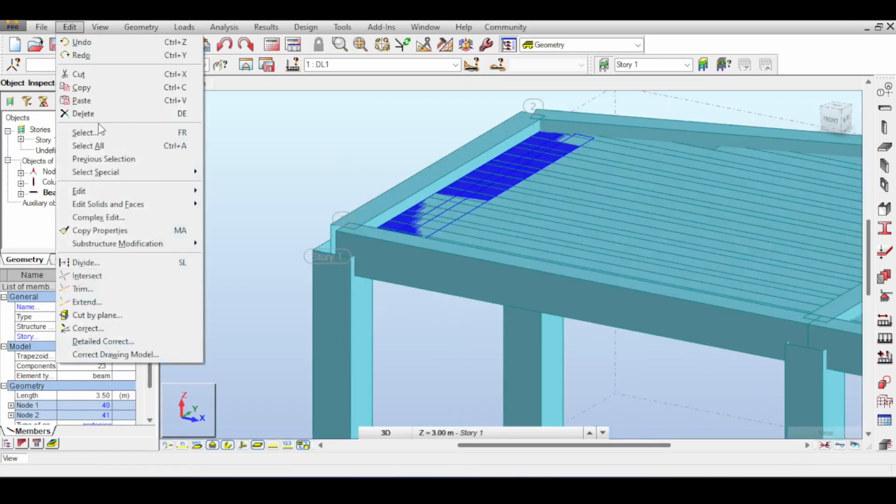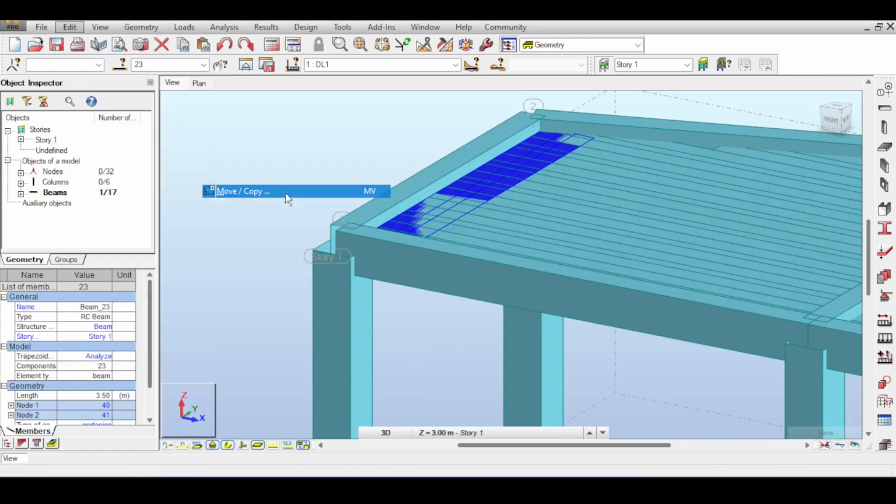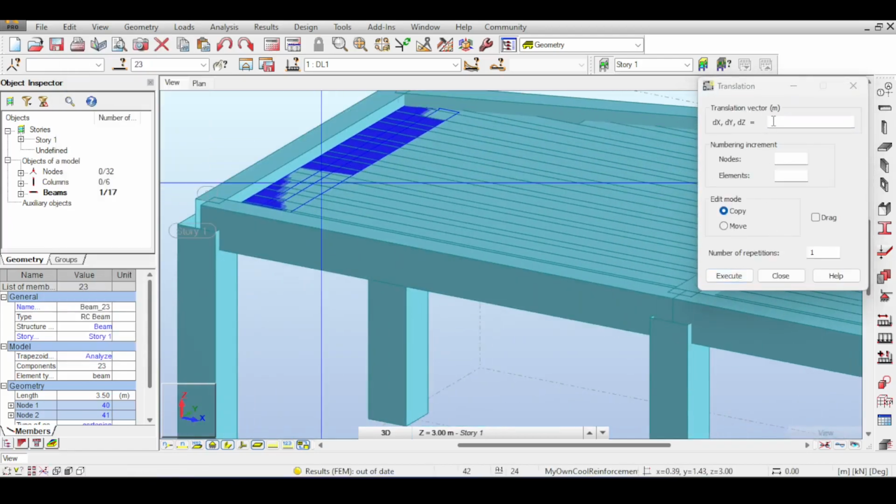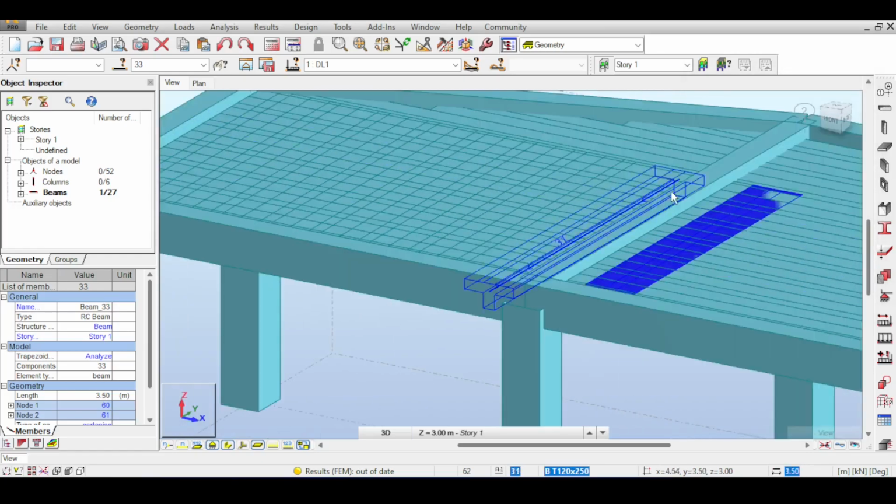Let me just edit, move or copy that thing. I'm gonna move or copy it by the spacing, the normal spacing, which is 0.52 in the X, nothing in the Y, nothing in the Z. And I'm gonna move it like, I don't know, 10 times and delete whatever is not needed. So I'll execute this. We have copied that thing.